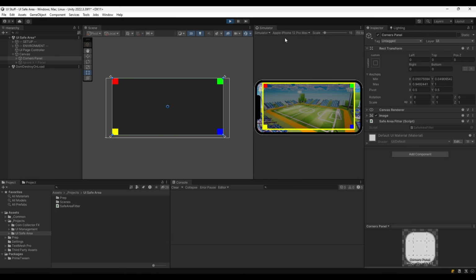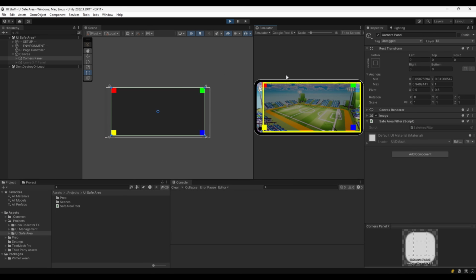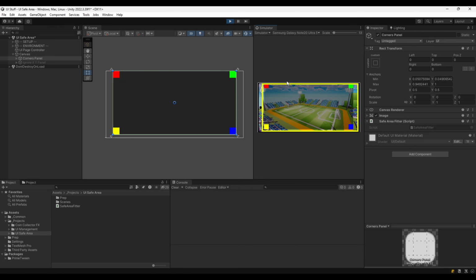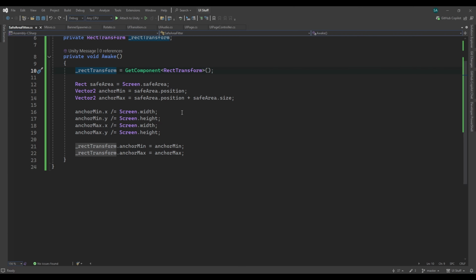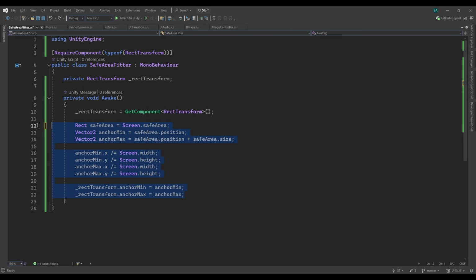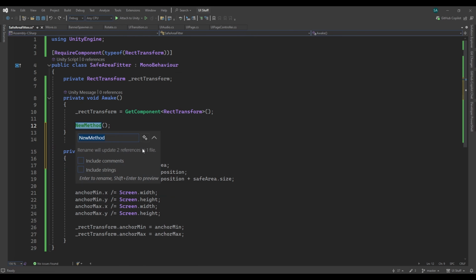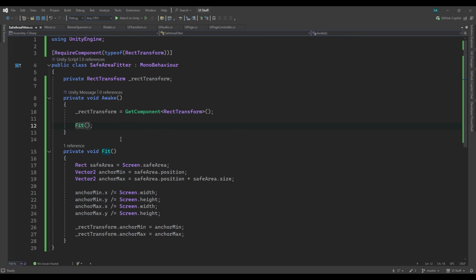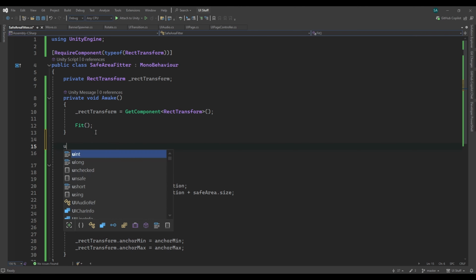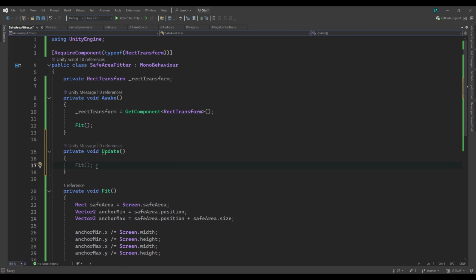Since we are only doing the calculation at awake, if I change the device screen resolution right now, I have to exit and enter the play mode again and again. So to avoid that, I'm going to extract these lines of code into a new method called Fit. And then after calling this in the awake function, I'm also going to do the same inside the update function, but that would be a lot of wasted resource if I calculate this every single frame, right?